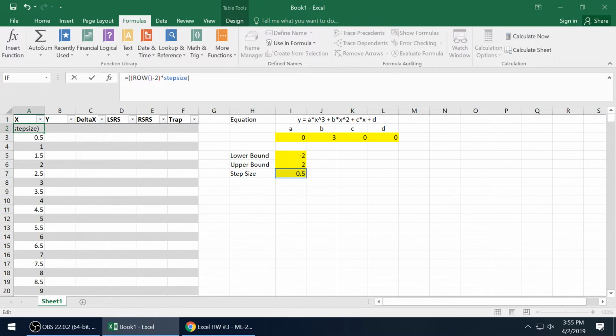How could we modify this function, including the value of lower bound, to output negative 2? Right now it's outputting 0. Exactly. We could add lower bound to it. If we add lower bound to it, then when lower bound is negative 2, it starts at negative 2. When lower bound is 5, it starts at 5. Good. Does that make sense?